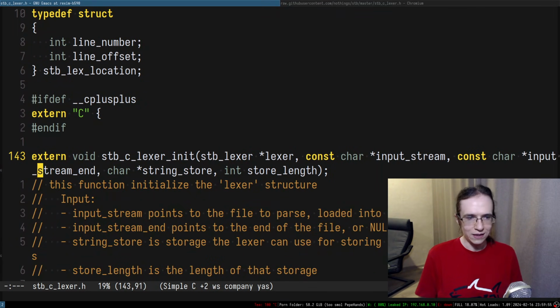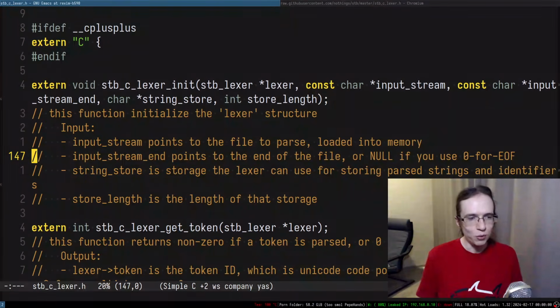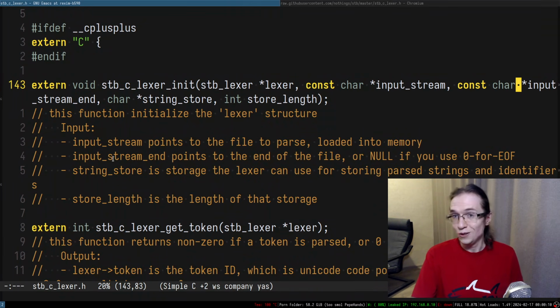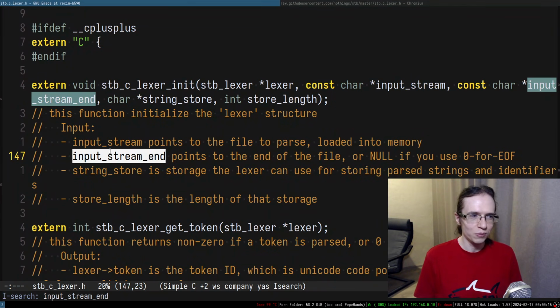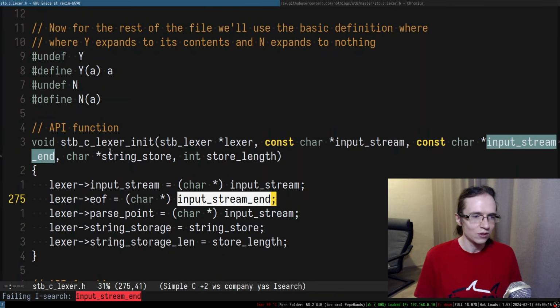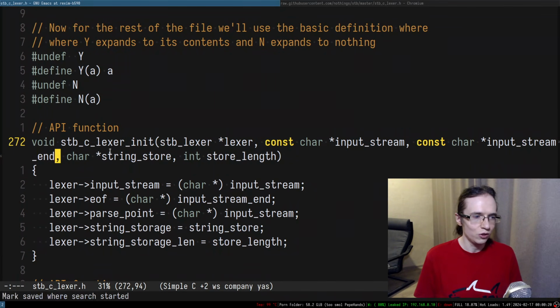So here it accepts input stream end, right. And what does it say? Points to the end of the file or null if you use 0 for end of file. Oh, okay, so you can actually put a null in there. I didn't know that. So that simplifies everything, but we probably want to figure out how exactly it is used. So let's actually go through the usages.